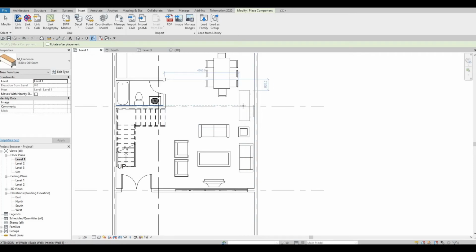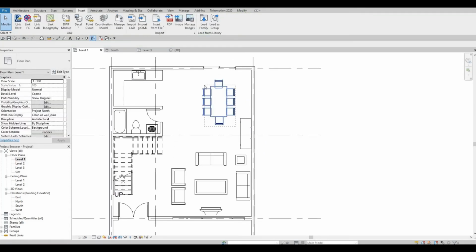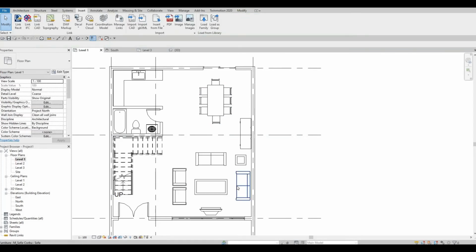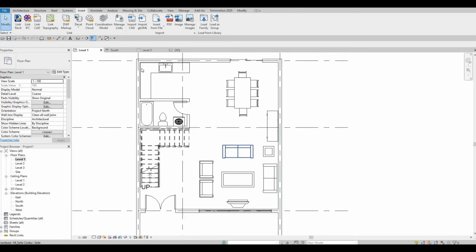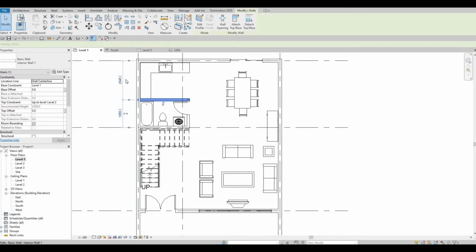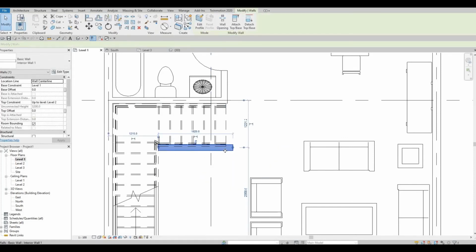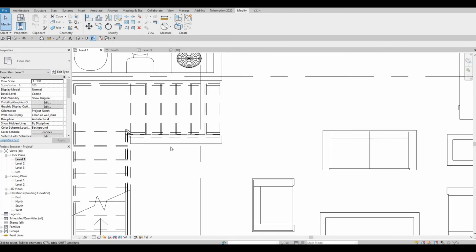In here. And I wanted to add another wall here. So I'm gonna click this wall and then click on create similar. I'm gonna add the wall right here. And then I'm gonna nudge this and then click AL to align.